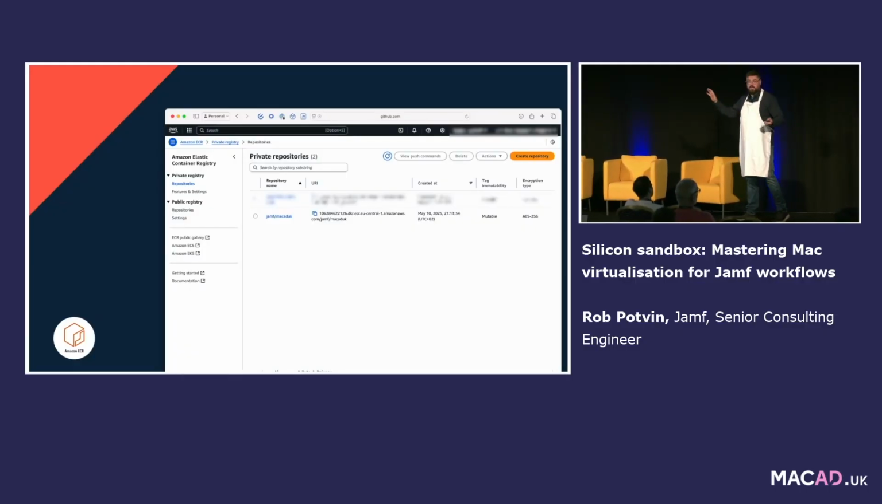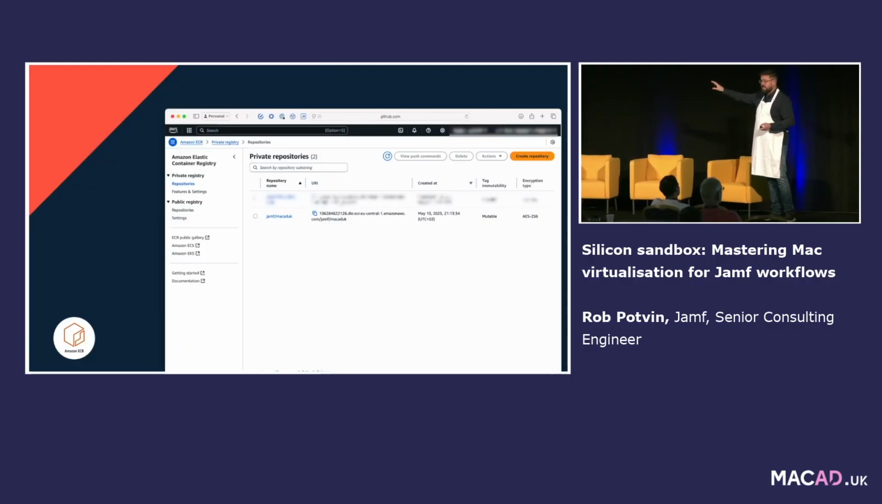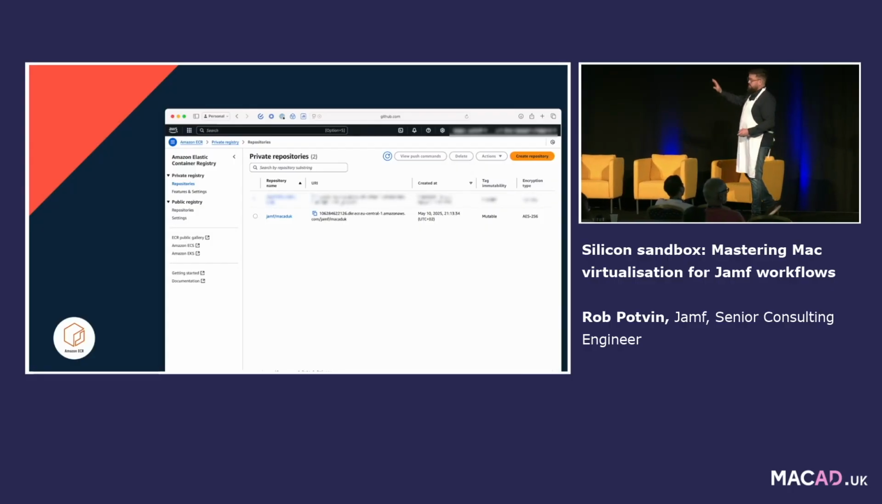Again, sorry for the light mode. I should have done dark mode. That slide came up and half the room went, so. But it was really easy.